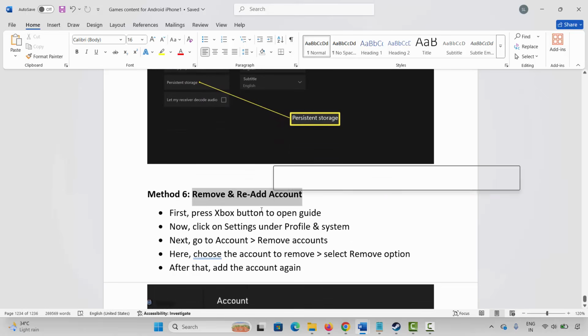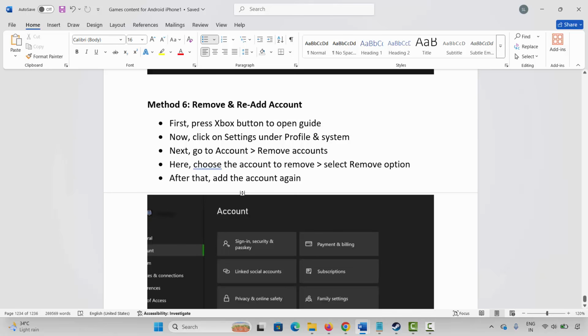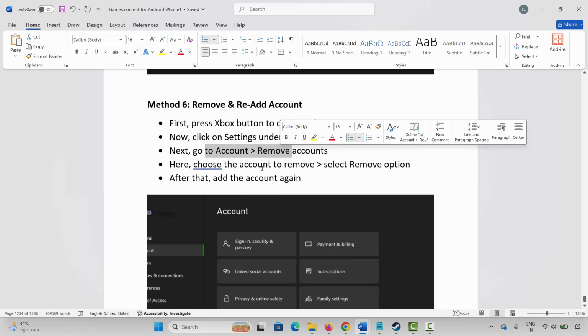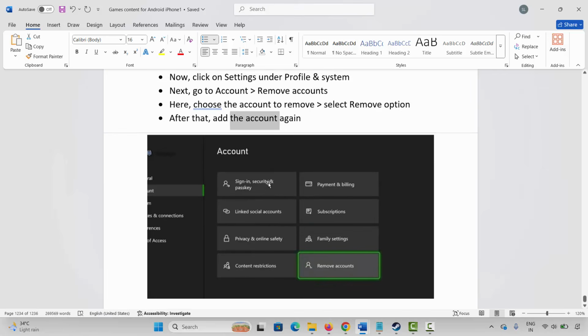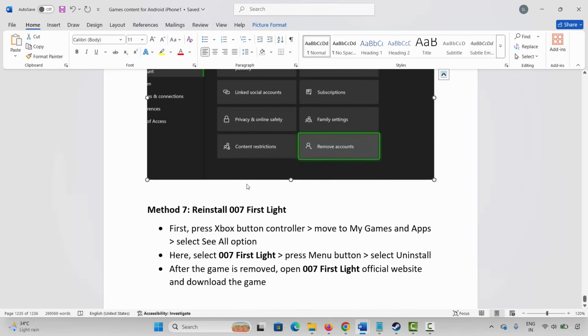Remove and re-add account. First, press the Xbox button to open the guide. Now click on settings under profile and system. Next, go to account, then click on remove accounts. Here, choose the account to remove, select the remove option. After that, add the account again, and after that, launch the game and check.